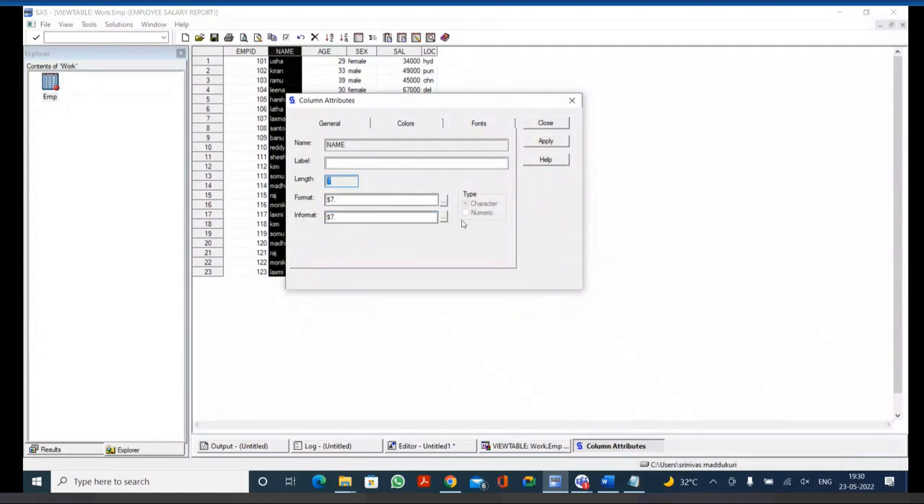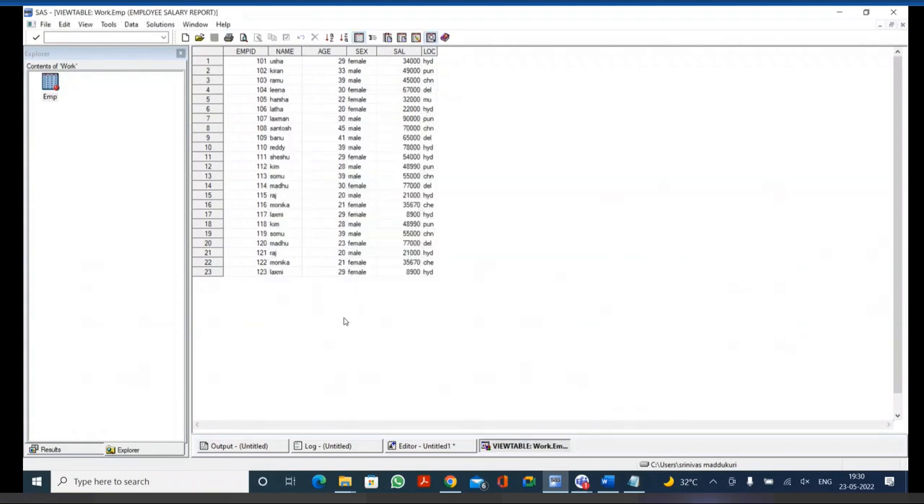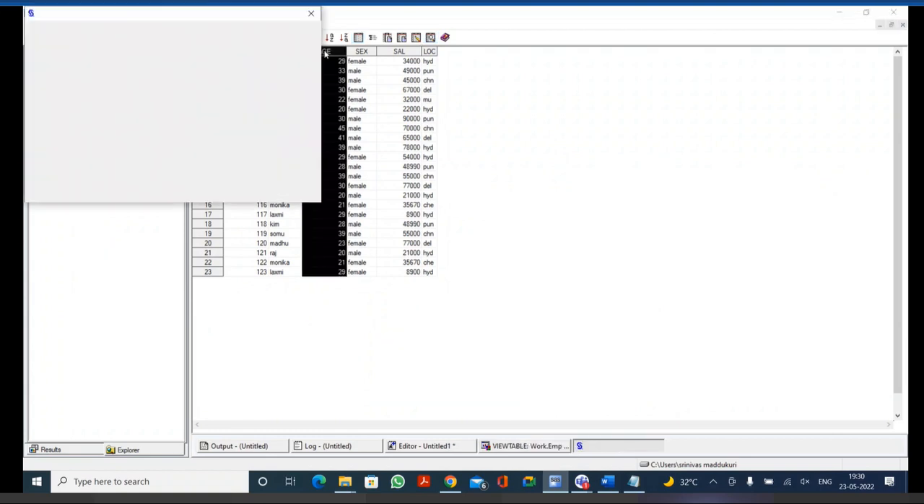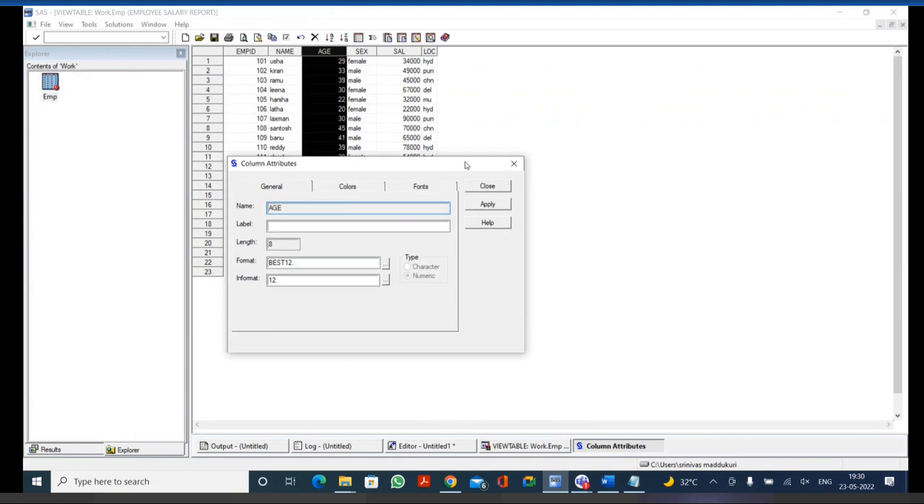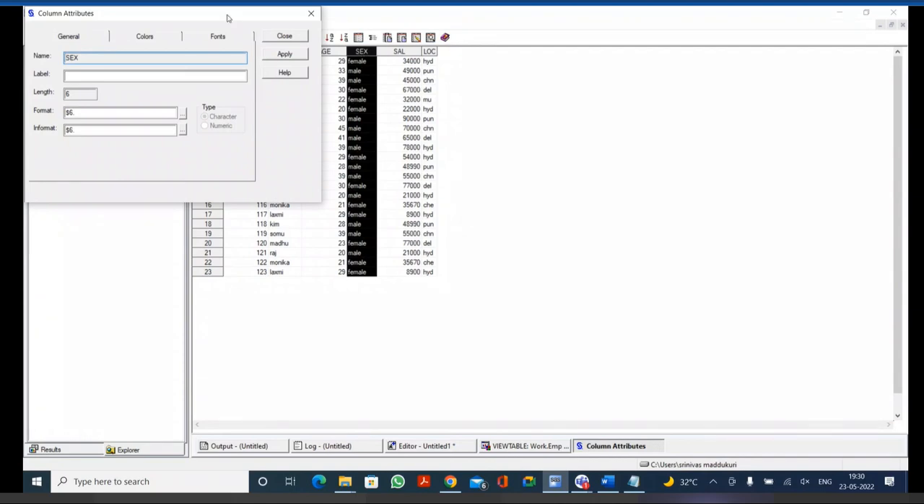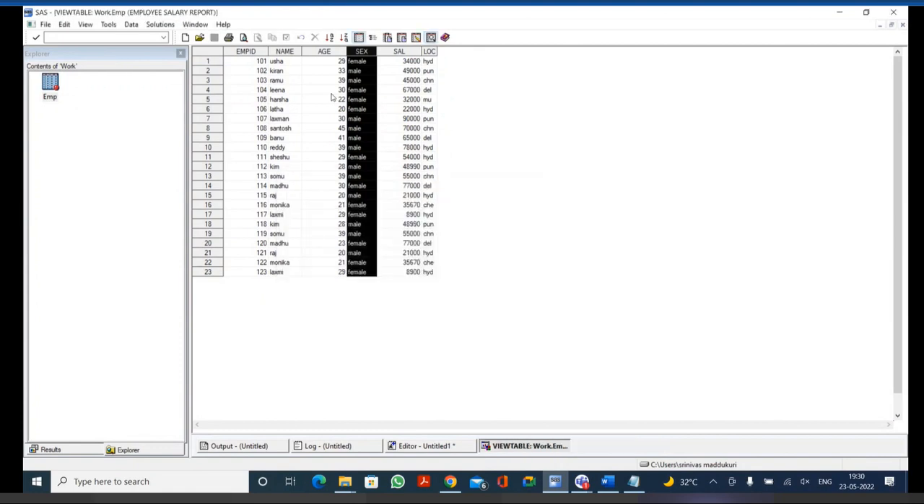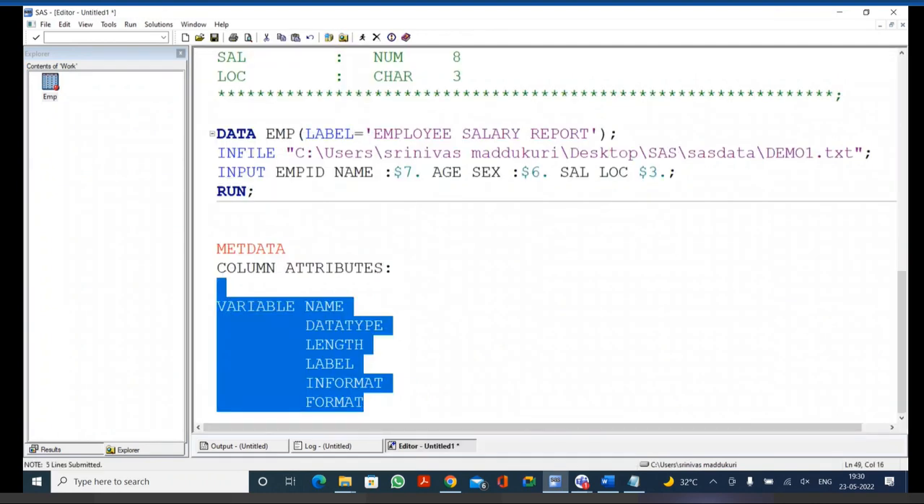So if you want to find the metadata information or variable attributes, every time you should go to the data set and click on the variable. There we can find all the attributes of a variable. But if I click on this one, I can see only one variable's attributes. If you want to see all the variables' attributes at one place, in future, during the proc step, we are going to write a program called proc contents.